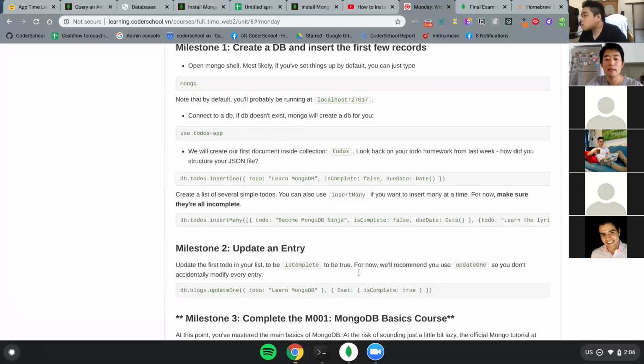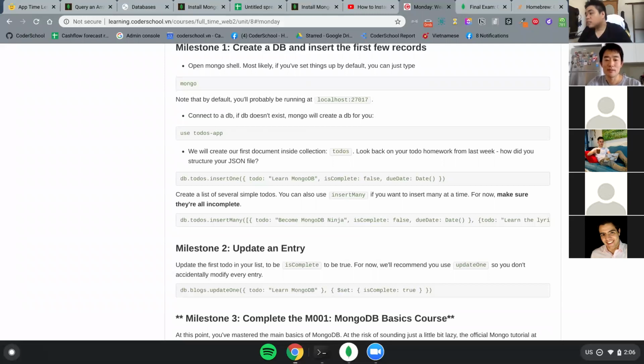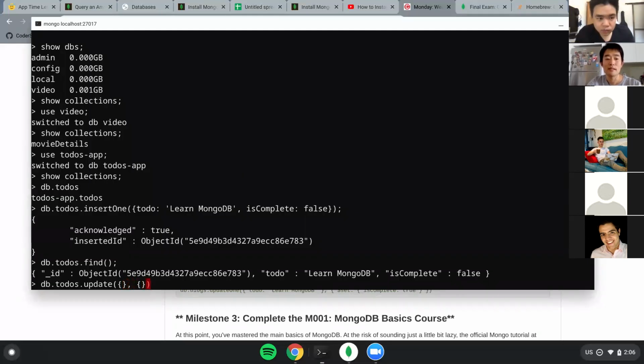So you can add documents, you can add data to an existing thing. Sorry, it should be db.todos, not db.blogs. Too many bugs today. db.todos update. So update takes two arguments. The first is the filter. The second is the new value, the new kind of thing to update.